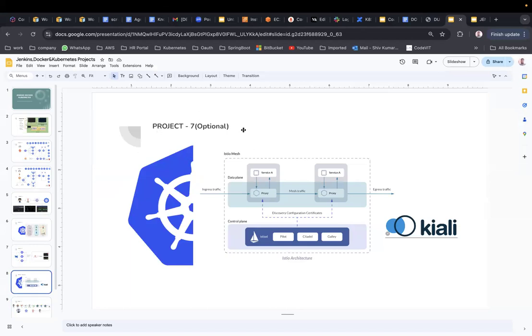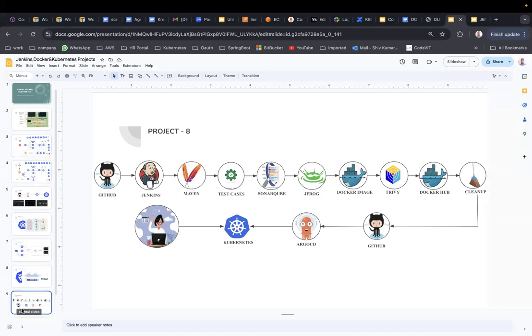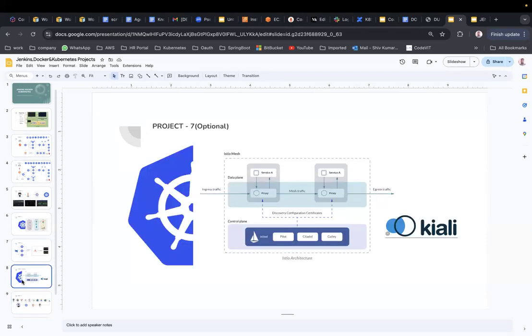If this is considered entirely, there are 8 different projects from Docker, Kubernetes, Jenkins. If it is not considered, we are going to do 7 different projects from Docker, Kubernetes, Jenkins. And from AWS, we are going to get a few more projects. We discussed all these things yesterday.